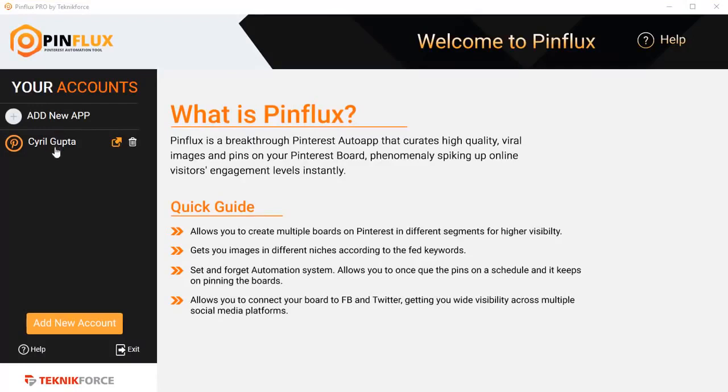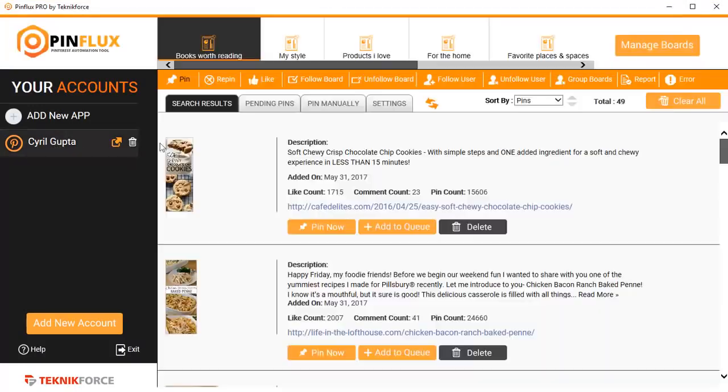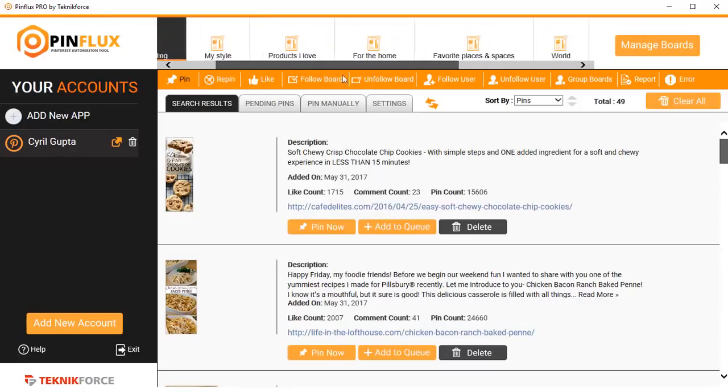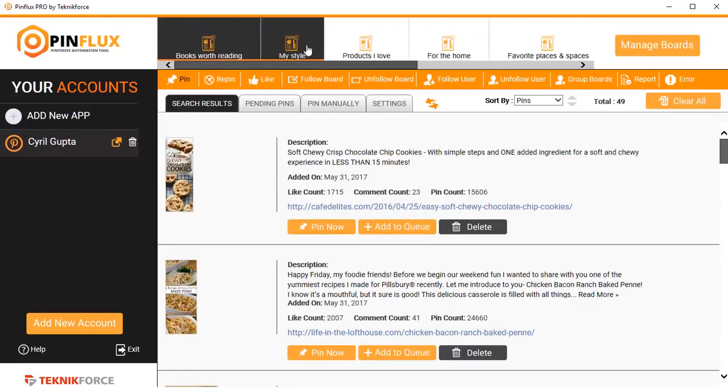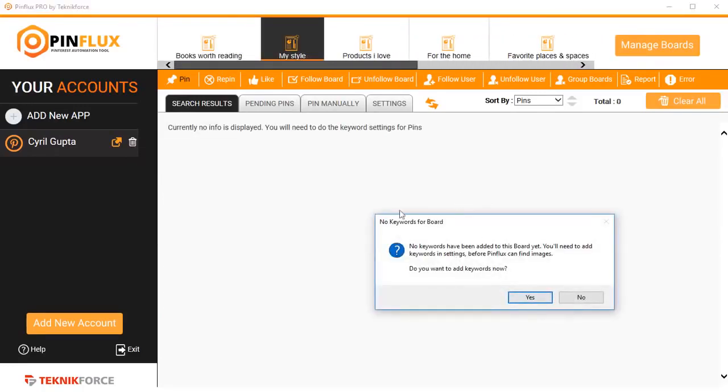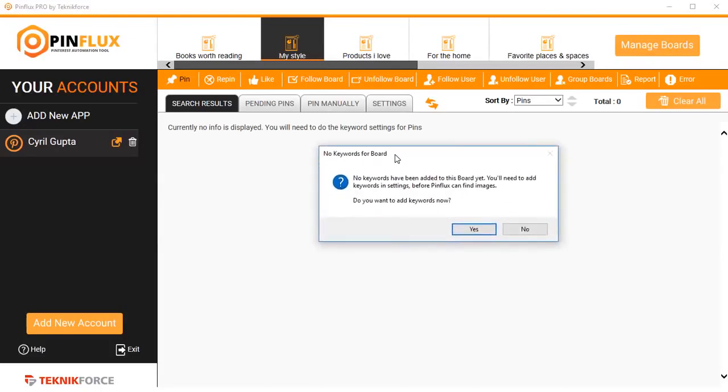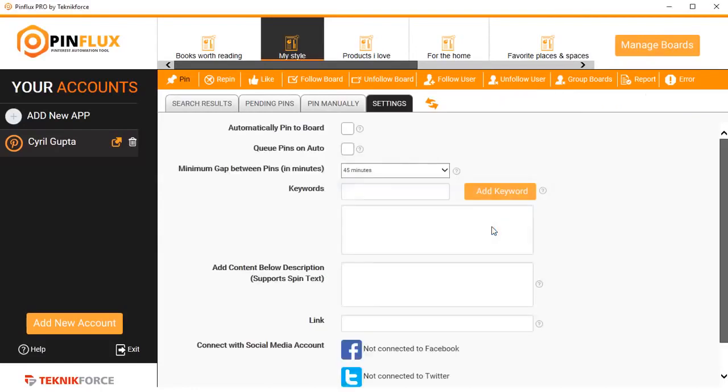and then you will see the ID, the account name on the sidebar, and when you click on it, you will see all the boards in that account. So I've got all these boards in the account. You can see them, and to work with a board, just click on it. So in this particular board, I don't have any keywords. So the first thing I need to do when I set up an account is set up some keywords for searching. So let's click on yes.